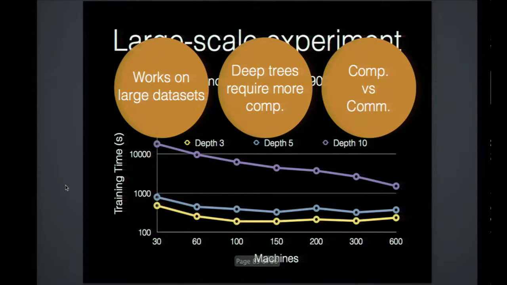The third thing we observed was an interesting communication versus computation trade-off. So let's take a look at the yellow line closely. If you see the training time for 100 machines and 150 machines, they are more or less the same. So what ended up happening is, as we started adding more machines, the computation time kept going down, but there was an increase in communication overhead. And actually, the training time increased even more if we added more machines to the cluster.